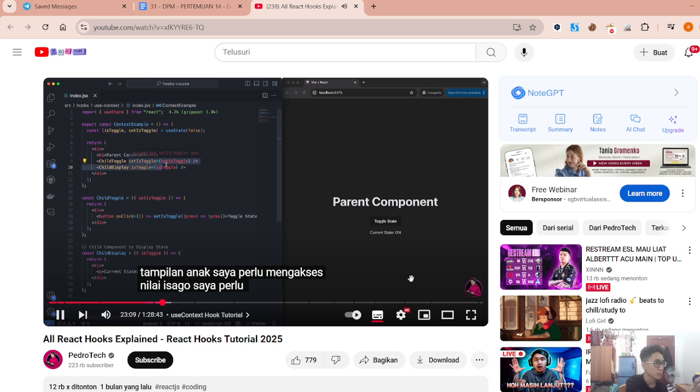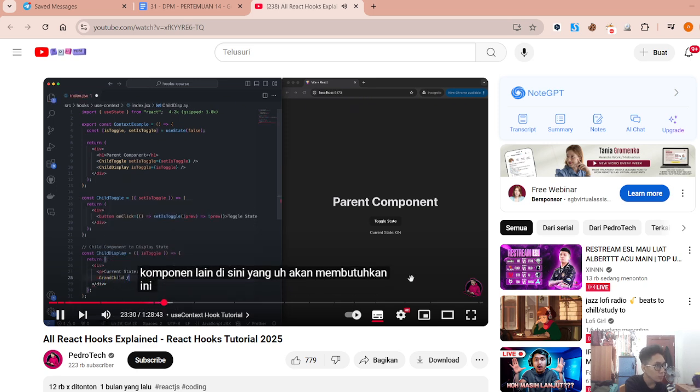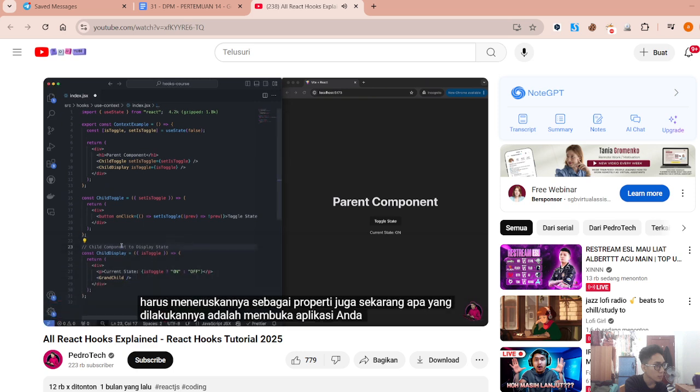I need to pass that information as part of the props to the child, right? And imagine later on, you might need this information, this state that exists on this parent, on child components inside of these two child components. So imagine I have another component over here that would need this isToggle state. So I would have to pass it as a prop as well.